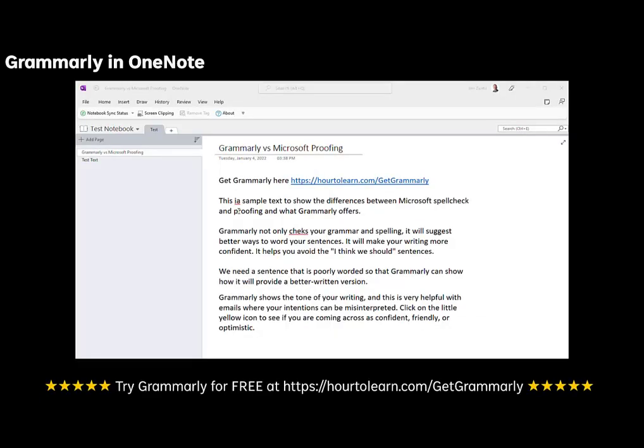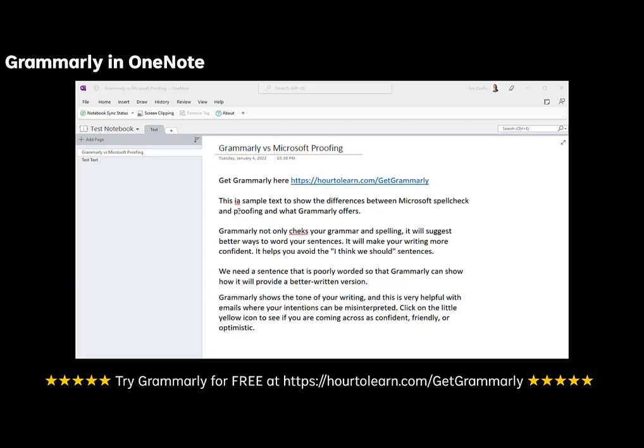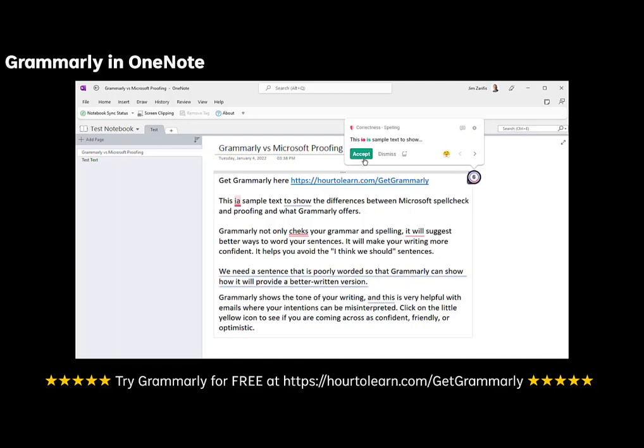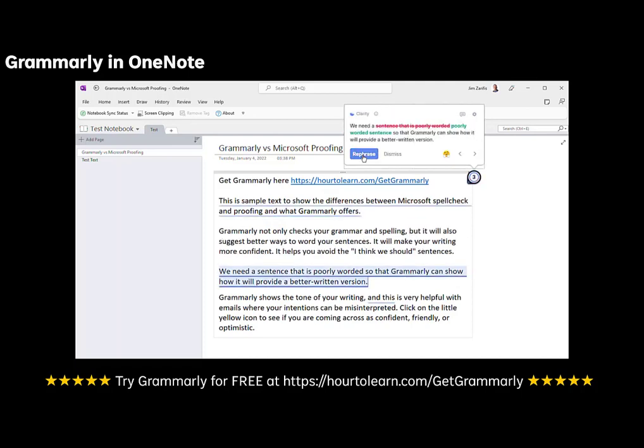This screenshot of a OneNote page shows that Microsoft only underlines 2 typos. Wonderful. There are more issues here than just 2 typos. Let's click in the text area of OneNote and we'll see the Grammarly icon appear to the right of the text field. Grammarly will step you through each issue it finds, and you can accept or dismiss their suggestions.